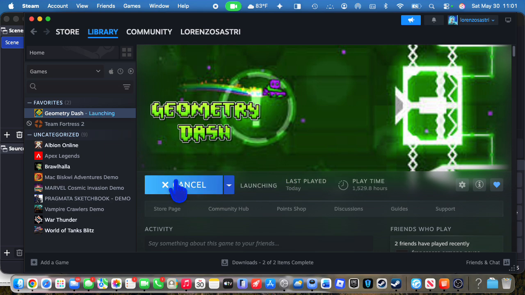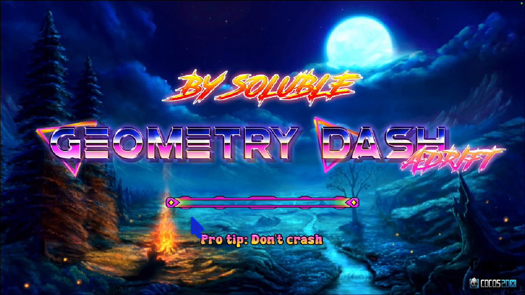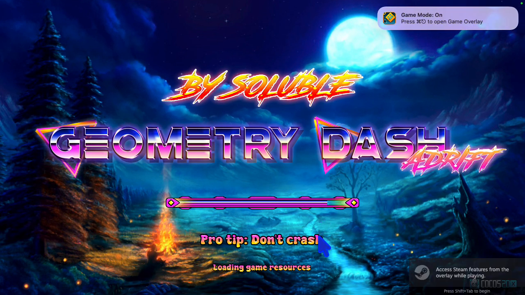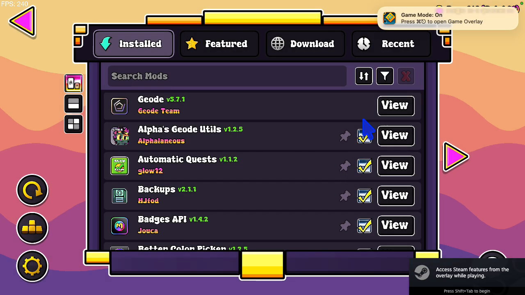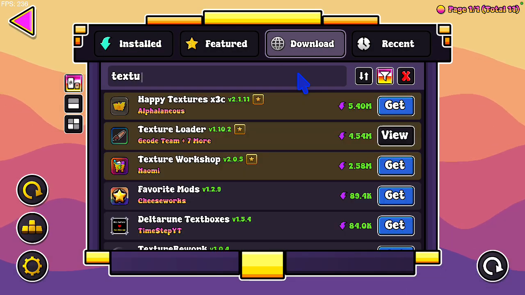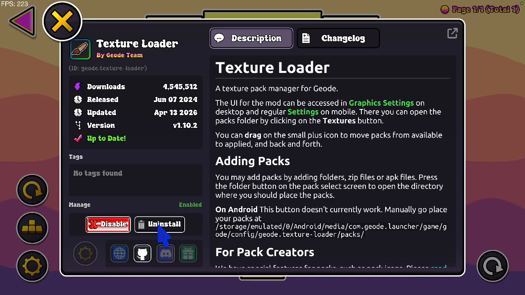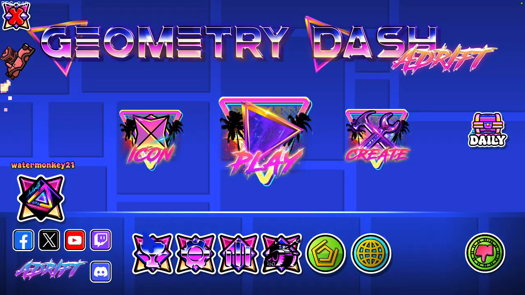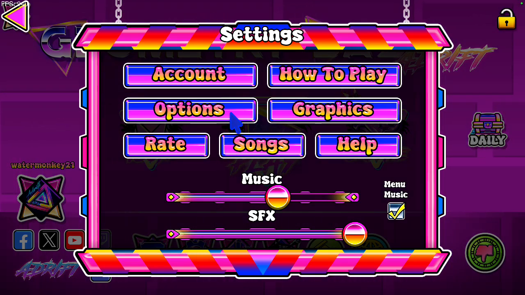Now, this is how to get the Texture Loader mod before we do anything. The Texture Loader mod is this mod that lets you use Geode to get your texture packs. So you want to type in Texture Loader. So it's this mod. I already have it installed. So you just hit install, and then yada yada yada.